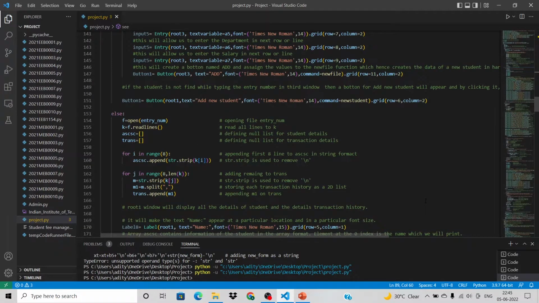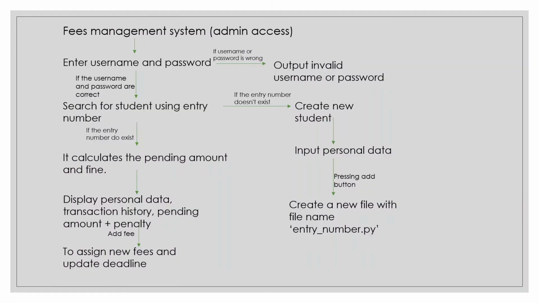So what if we don't want to create a new user? We want to show the details of an existing user. When you put a correct entry number, if it exists, what will happen? I invite my friend Aditya Anil Tapse to explain that part. Thank you. Hello everyone.